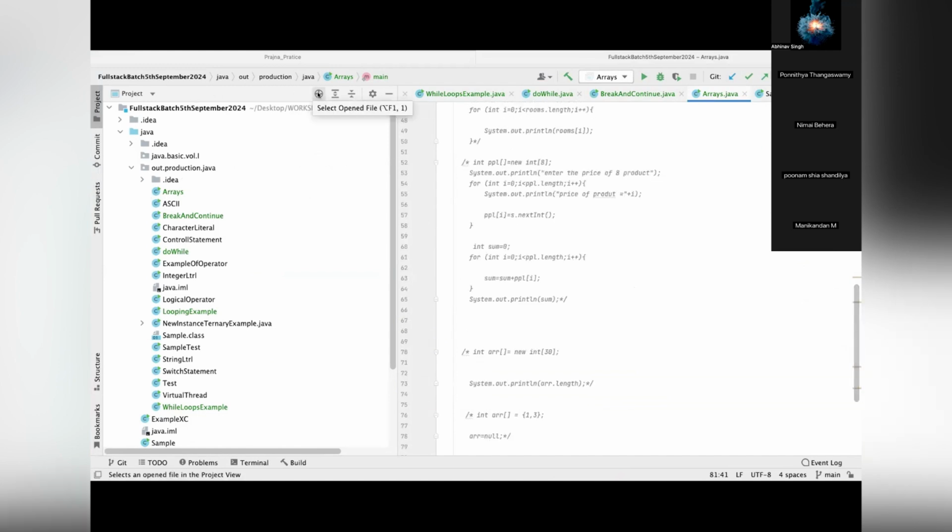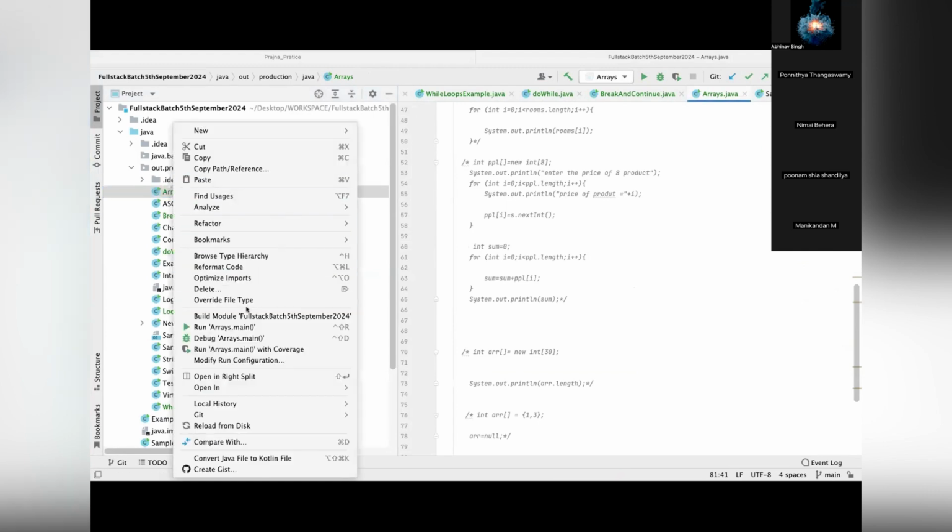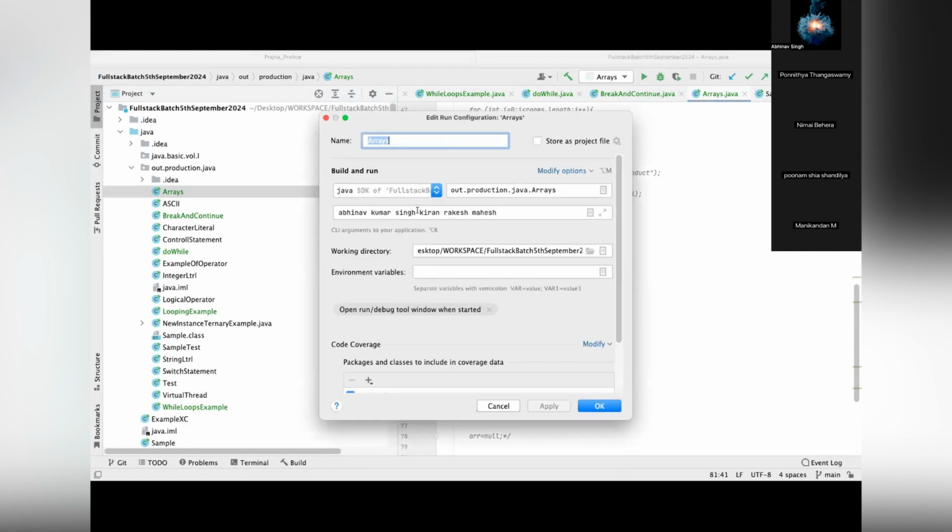This is file locator. When you click, it will locate your file. Right now I am just clicking and I'm going to modify the run configuration. If you see here, I'm passing in the last class already: Ramesh, Mahesh, and all. So it is 1, 2, 3, 4, 5, 6. Let me see that.